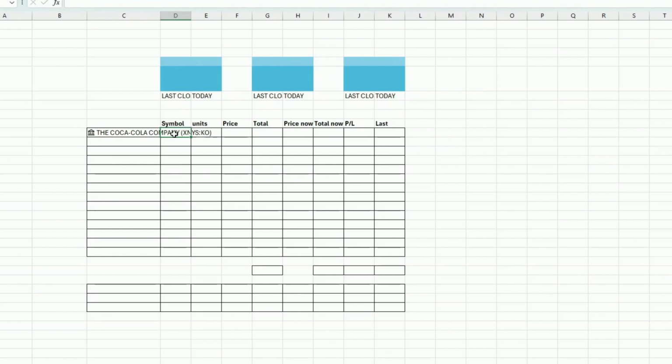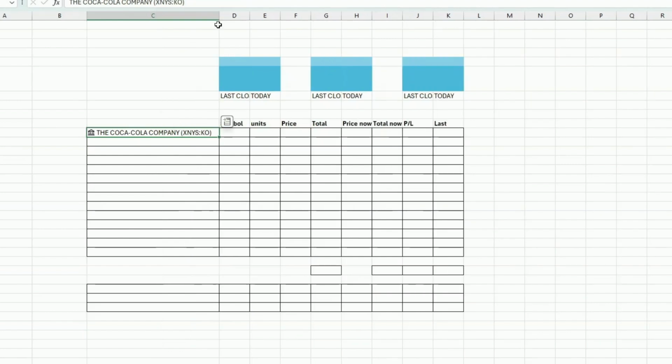I can retrieve the symbol, obviously, because I don't want to have all this. I just want to have the symbol, for instance. And I will show you how it works. Let's get started then. So I have this here. So I'm just going to put that bigger so it's clearer.